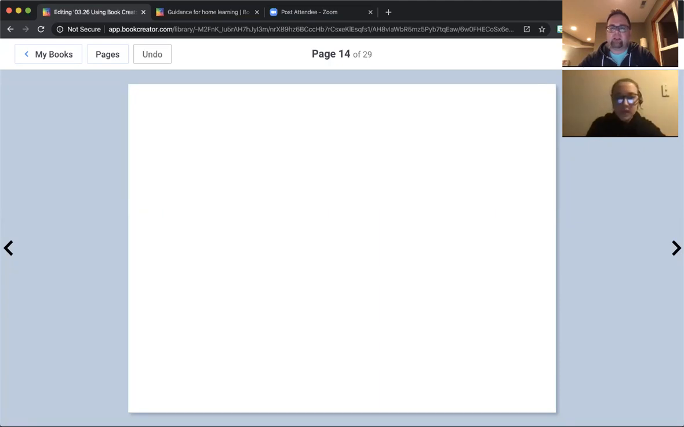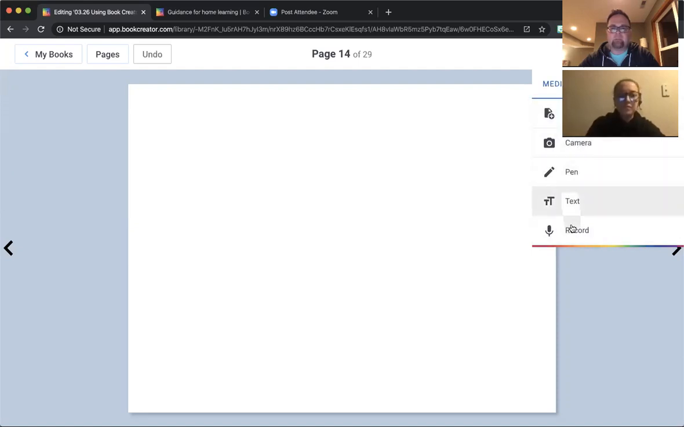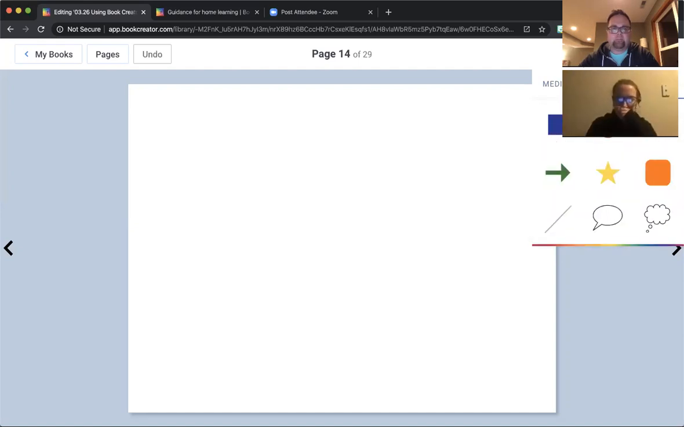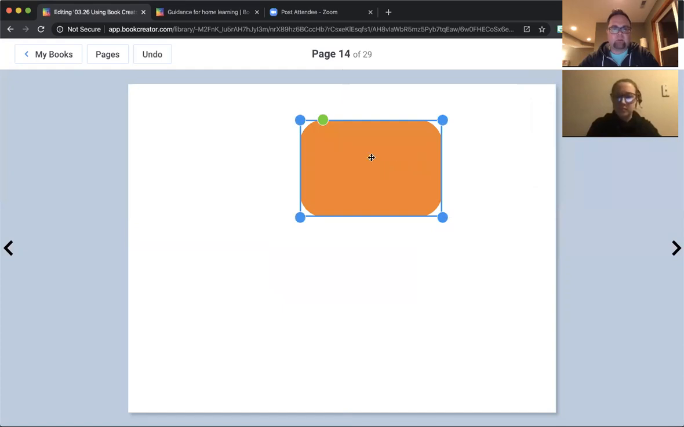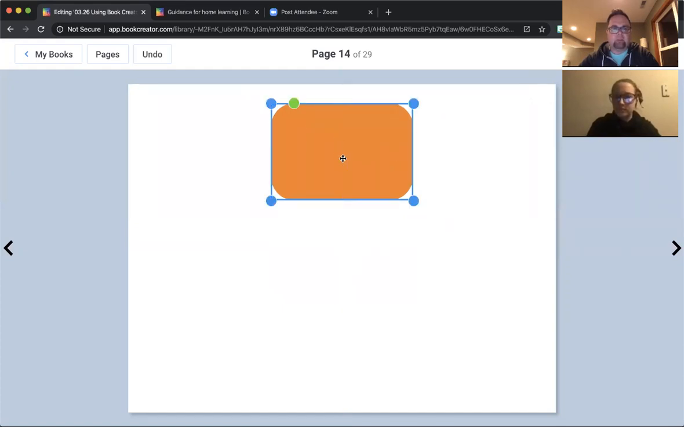And so if I click the plus button, we've got a lot of great things to choose from here. So we've got different media options from cameras and pens and audio recording, comic features, and shapes. And so I'm just going to start adding a shape here. So I'm going to bring a shape onto my page, and I'm going to go ahead and start typing.